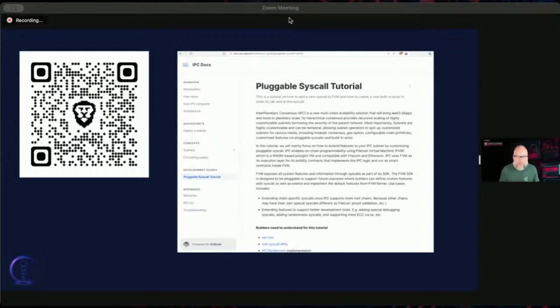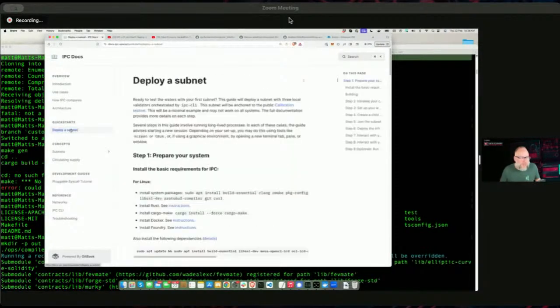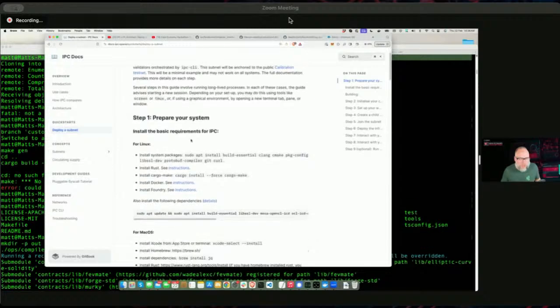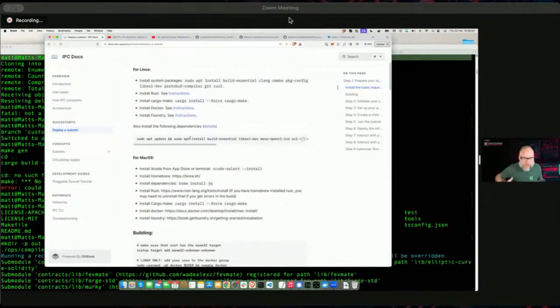But anyway, here's where we're going. So what do we need to do here? We have this pluggable syscall tutorial. First of all, we need a subnet. And there's a quick start here on deploying your own subnet that talks you through the process. Now, I'm going to very quickly run through this just to show where I've got to. The main difference I've done here is I'm using a branch of the IPC Git repository called custom-kernel that has this example in it, right?